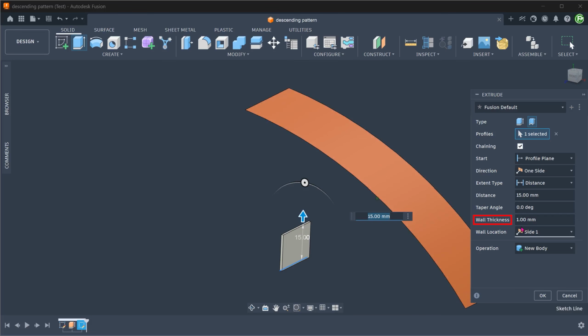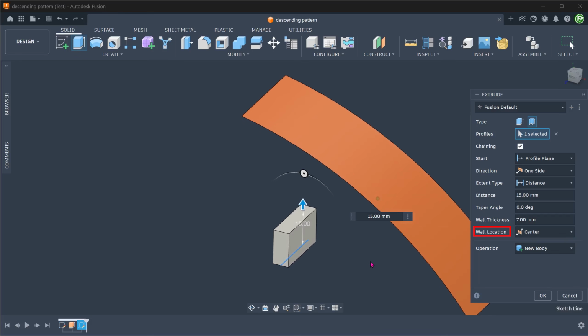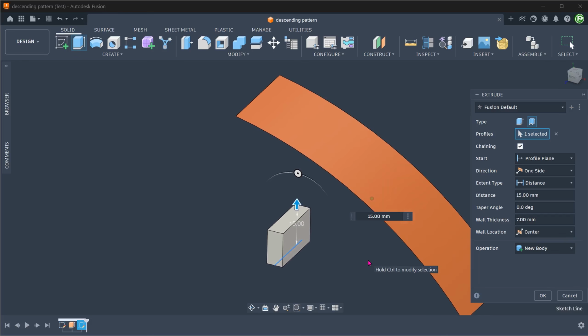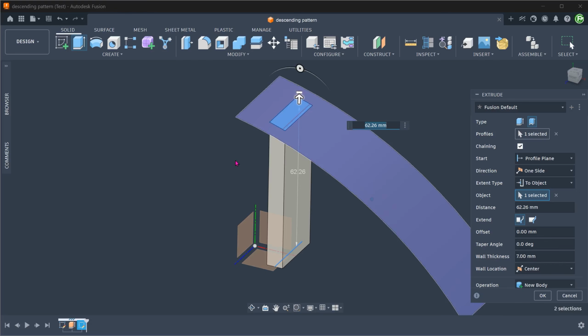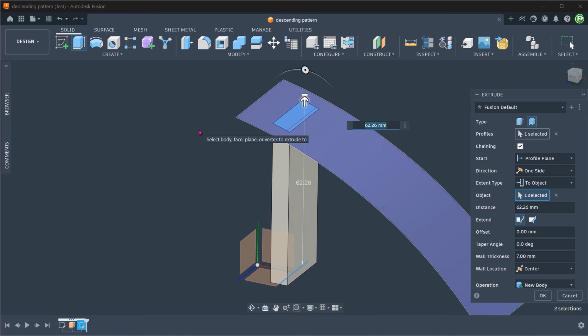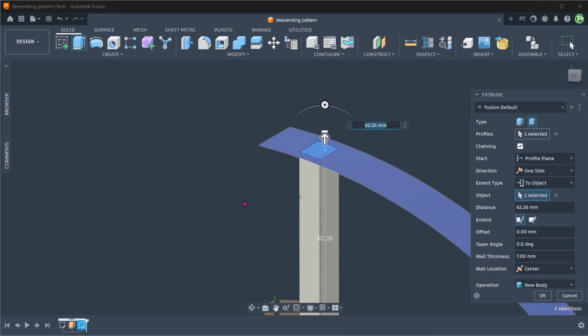I'm going to increase the thickness and set wall location to center. This will make the thickening symmetrical about the sketch line. From here, it seems like the next logical step will be to set extend type to To Object and select the surface body. The thin extrude extends up to the surface body.